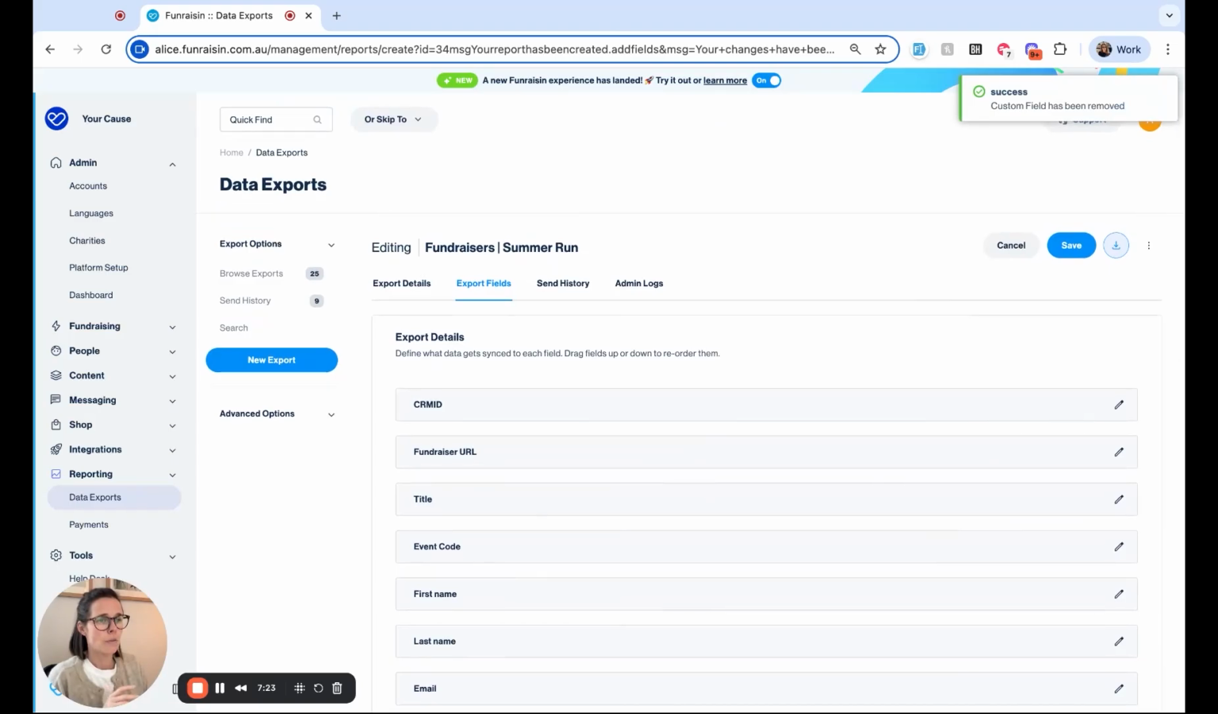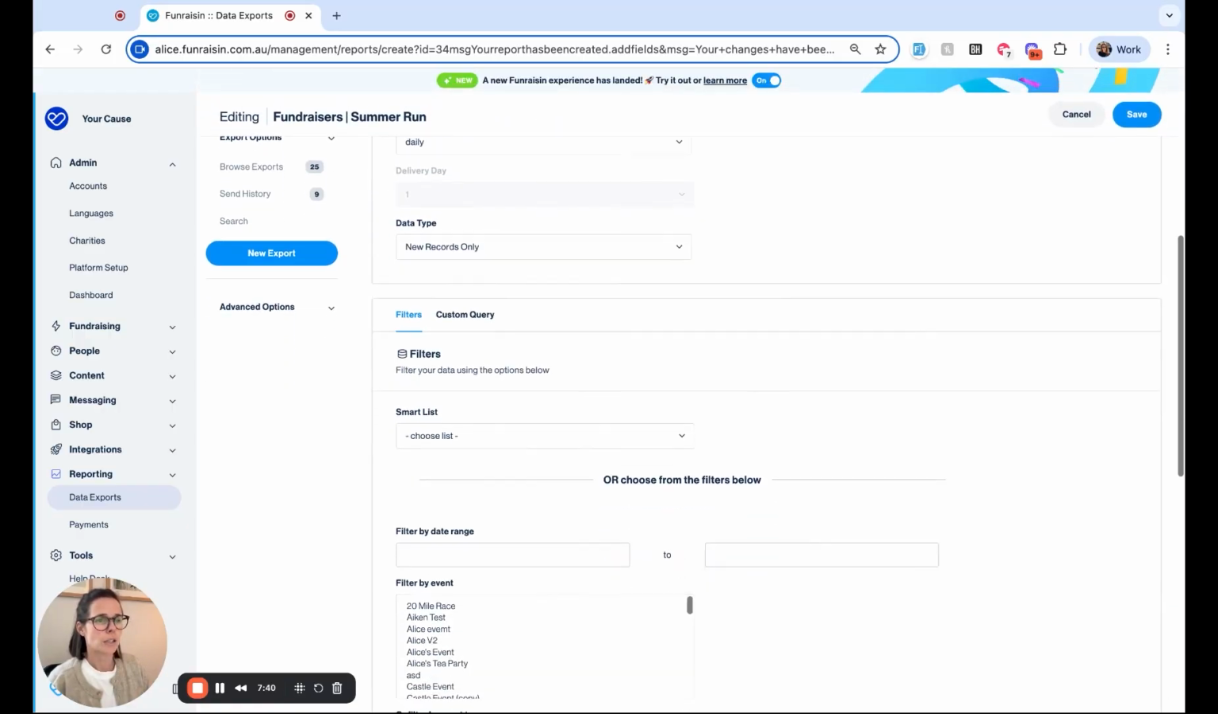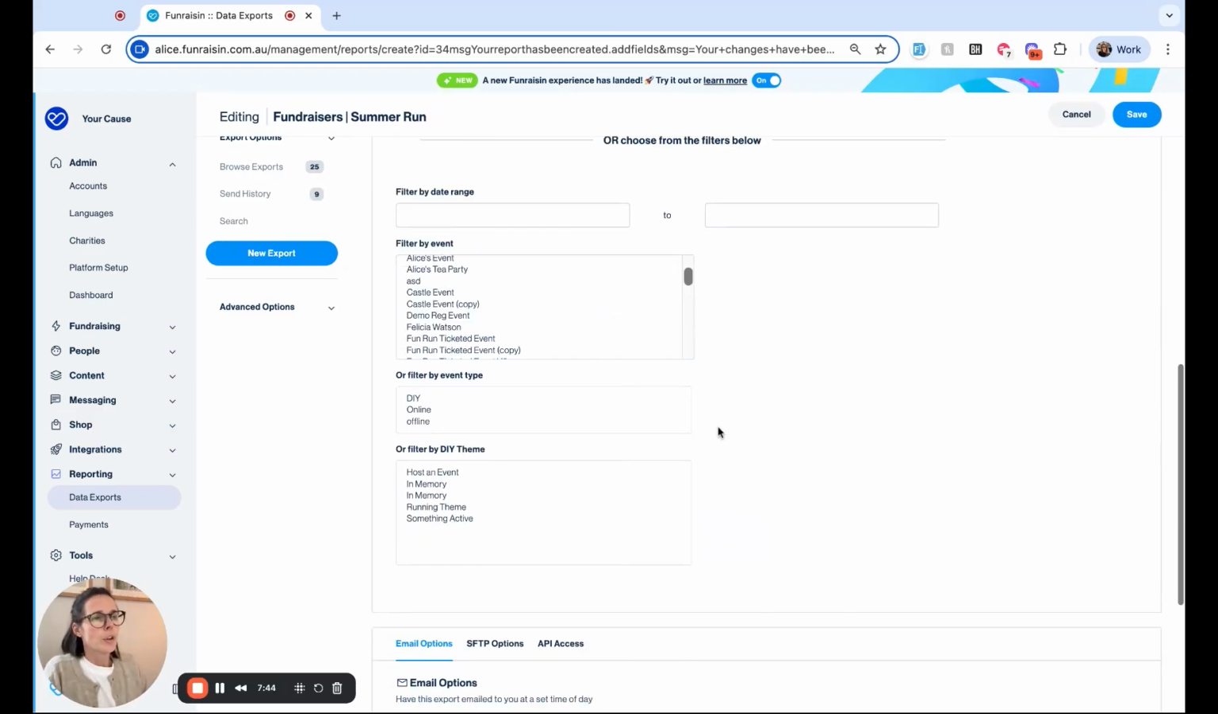So now I've created my report. Like I said, you can change this at any time. Download it, check the data. If it's not quite the layout you want, or you want more fields, less fields, you're in control of that. And if we go back to export details, if we just scroll down, we're just going to go to the filter section. So you've got a couple of options here.